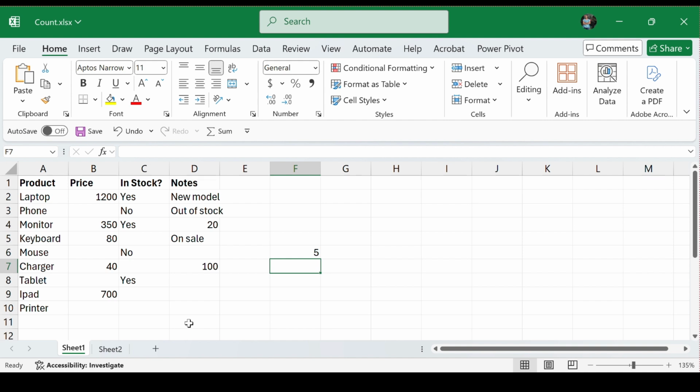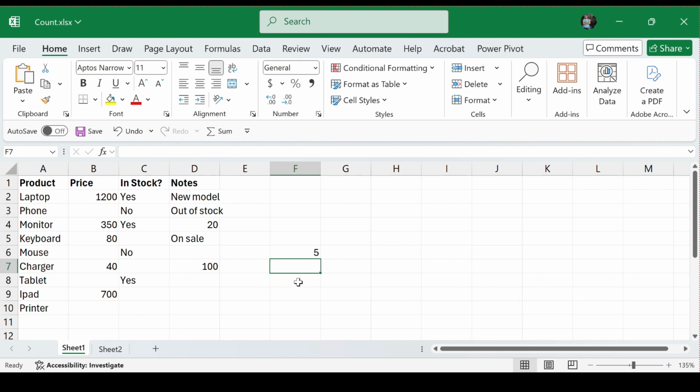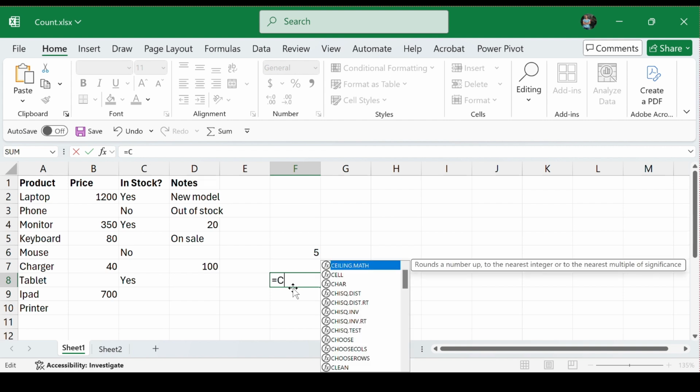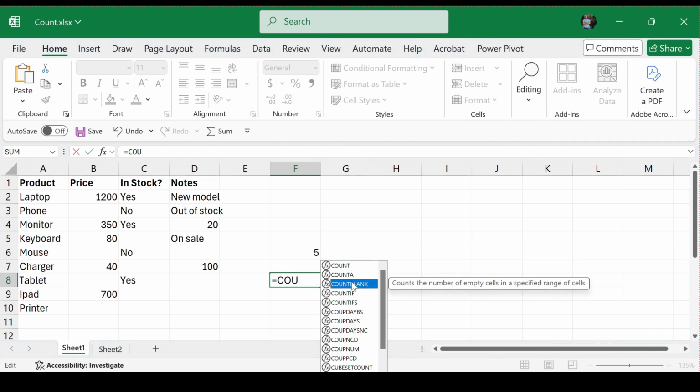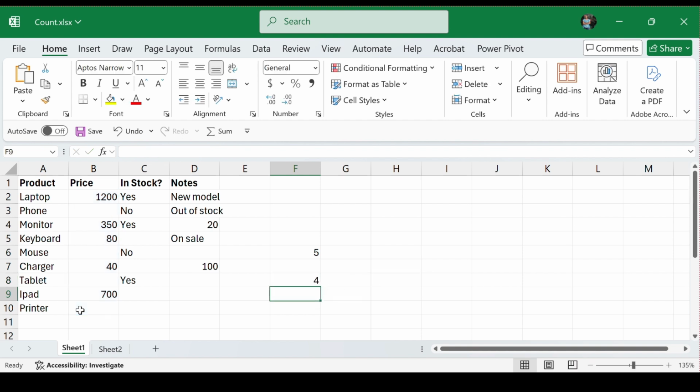Now, the third one is COUNTBLANK. This happens when you want to count all the blanks that are in a particular range. So you come to your empty cell, you enter the equal sign and the formula, which is COUNTBLANK. Double click on it and let's use the price. You enter the range that you want, close it, and hit enter.